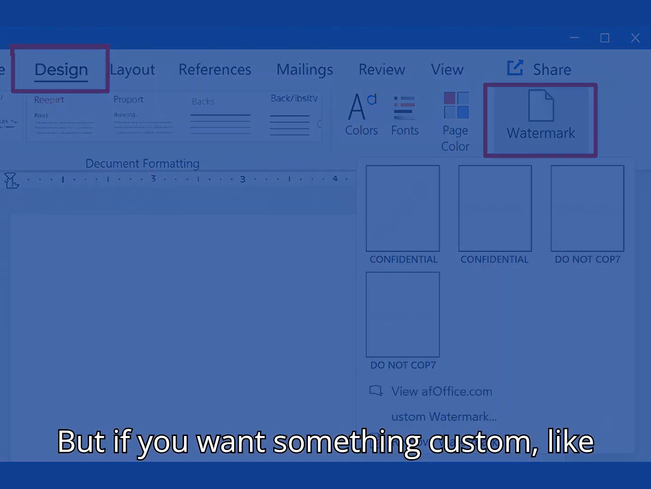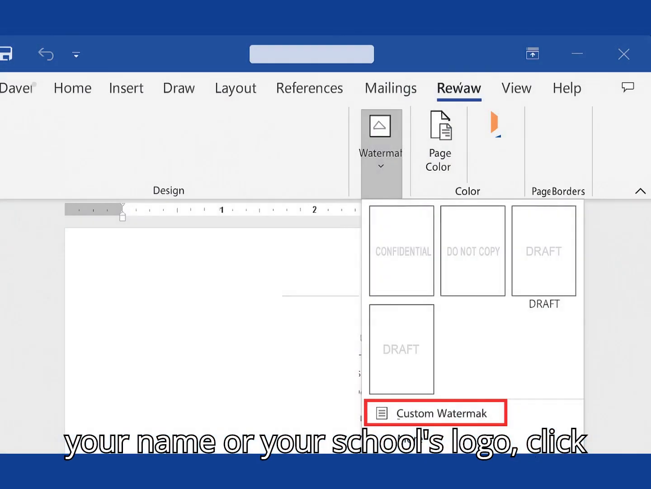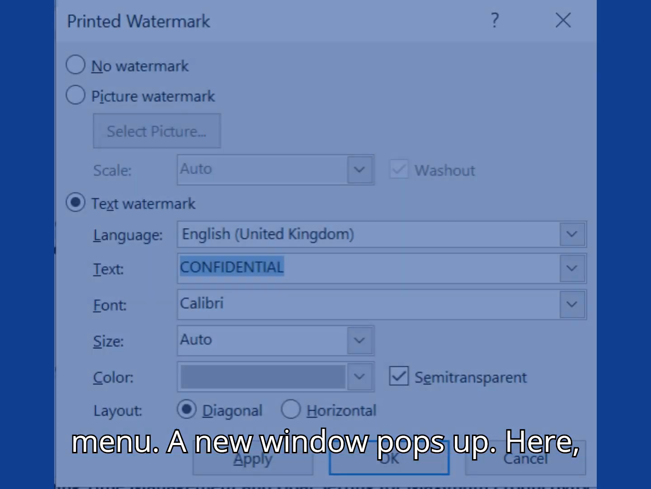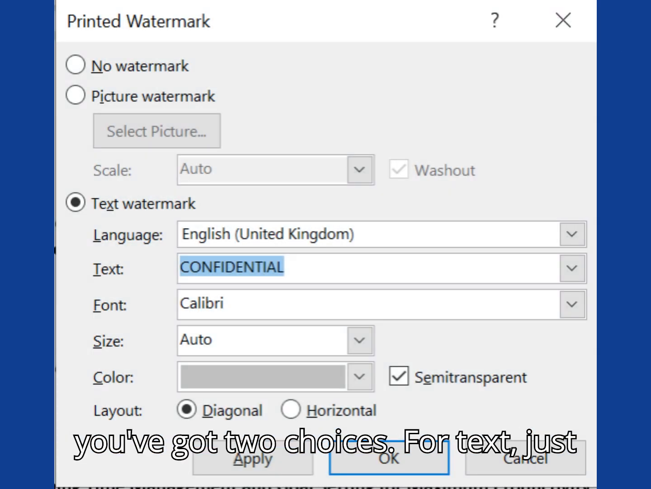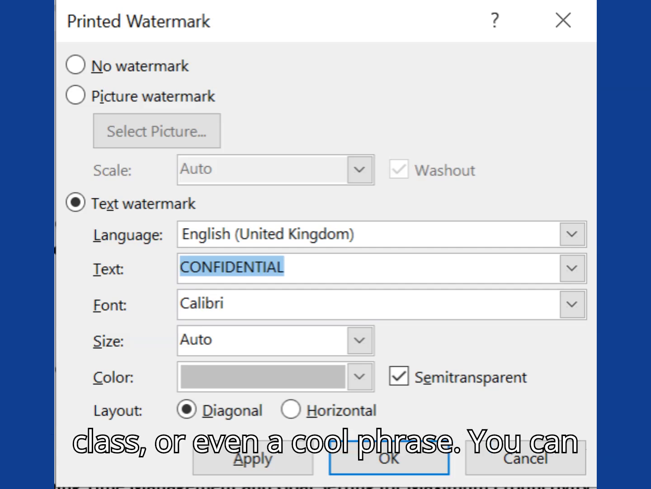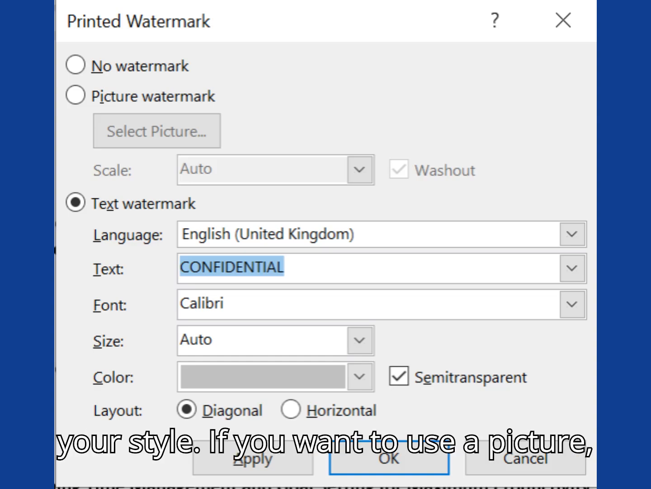But if you want something custom, like your name or your school's logo, click Custom Watermark at the bottom of the menu. A new window pops up. Here, you've got two choices. For text, just type what you want. Maybe your name, a class, or even a cool phrase. You can change the font, size, and color to fit your style.